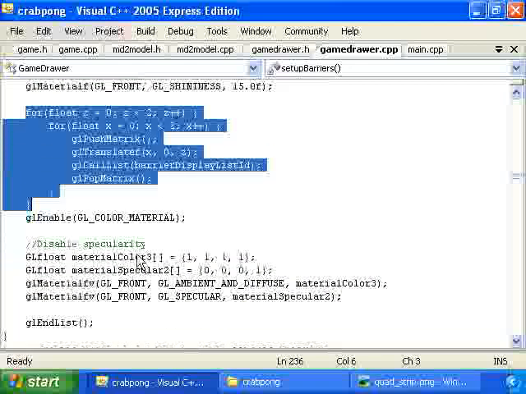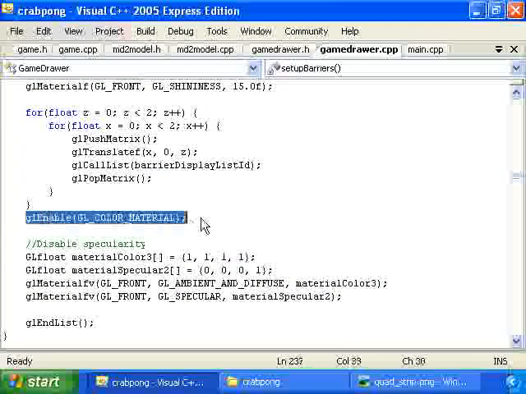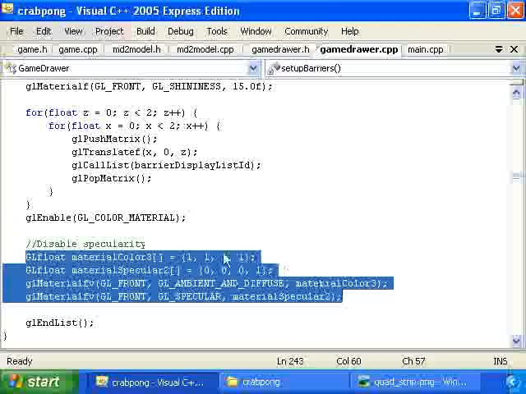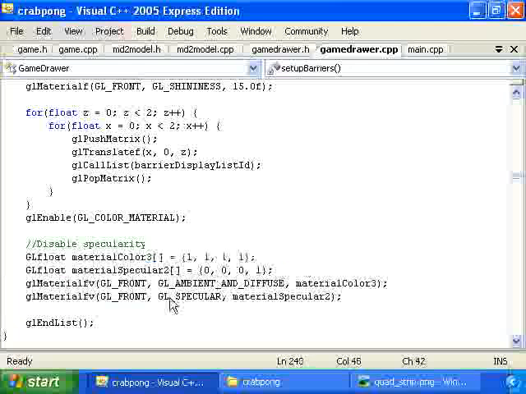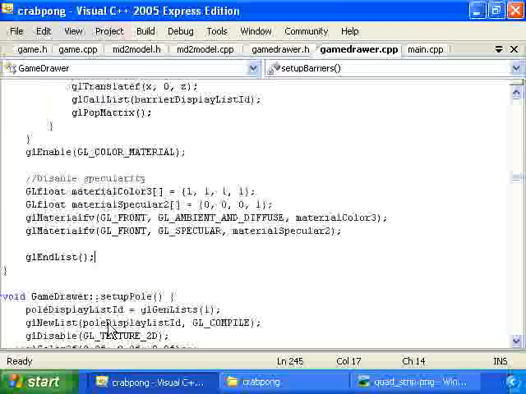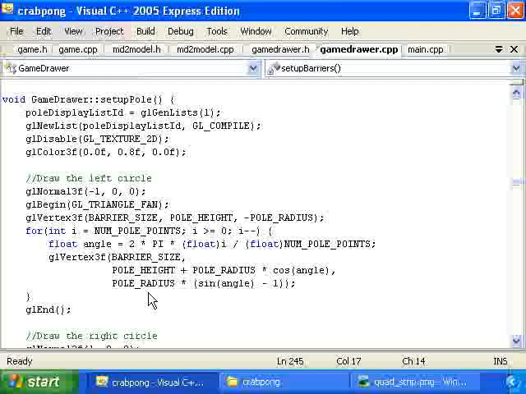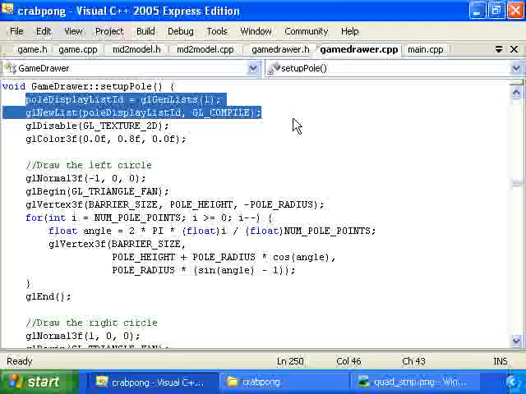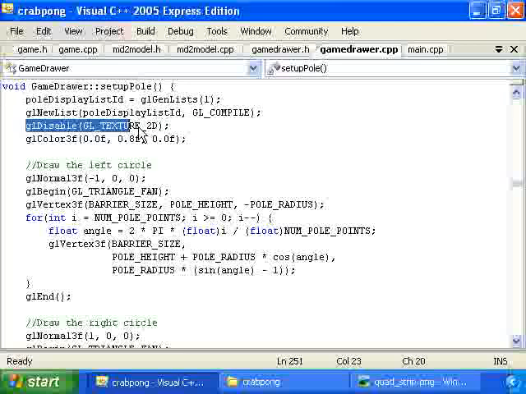And once we're done, we'll just re-enable color material, and we'll set up the color and the specularity back to be just white and no specularity. And then glEndList. So we've set up a display list for displaying the 4 barriers. Now we want a display list for displaying the pole. So we'll start our display list, and we'll disable textures, because this is just a colored pole.